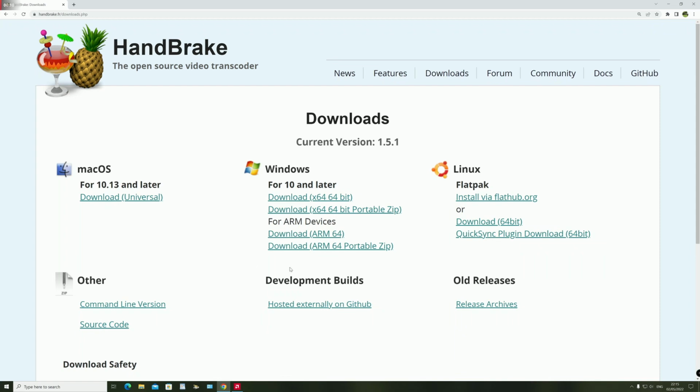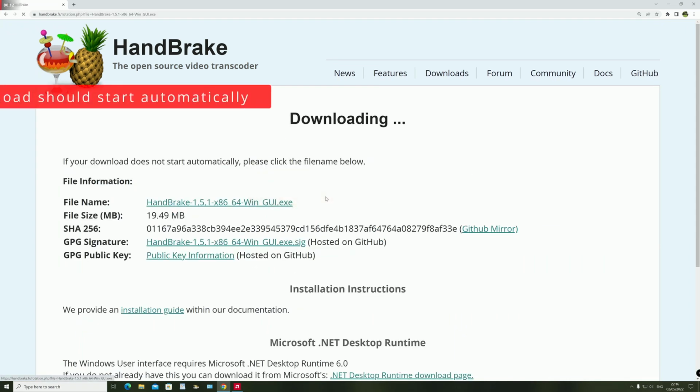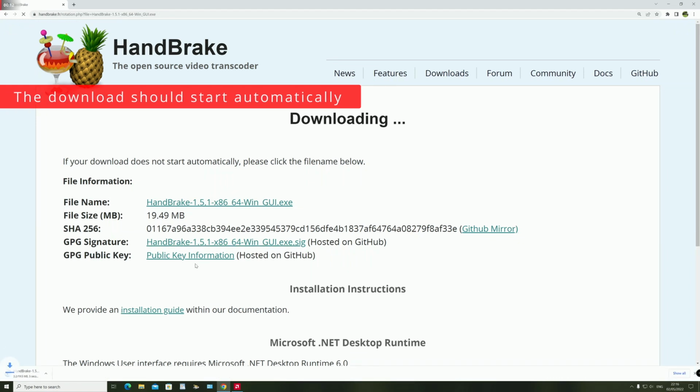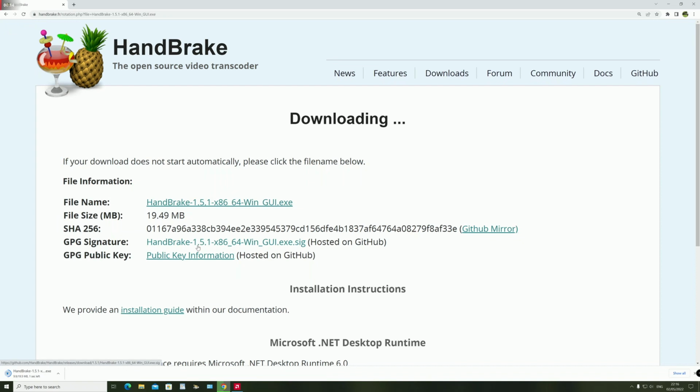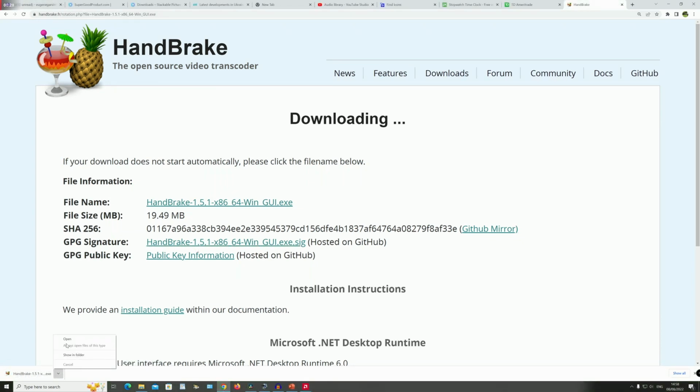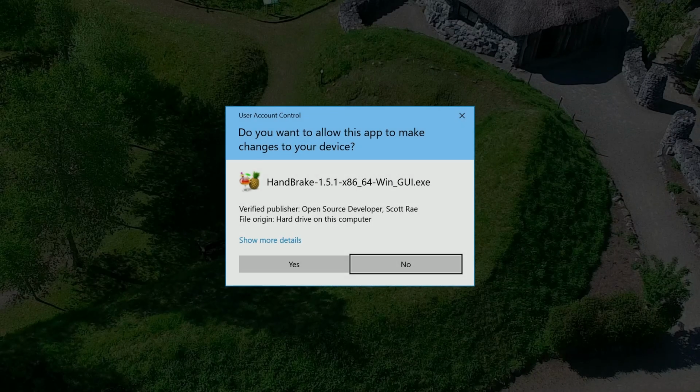Let's navigate to the Handbrake download page, the link to which I will include in the description. We will be running on a 64-bit Windows system today, so we will select that option to download. Open up the file when downloaded and click to kick off the installation. Click Yes to allow the installer to copy the application onto your hard drive.